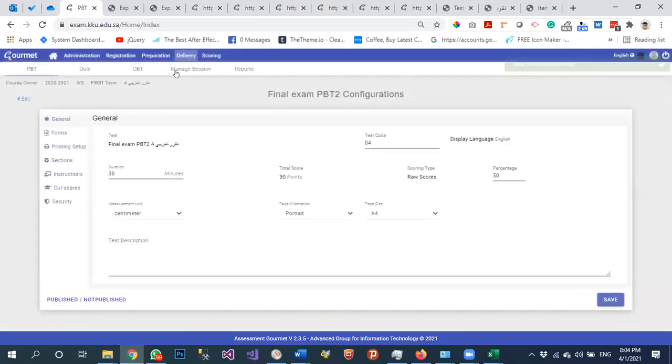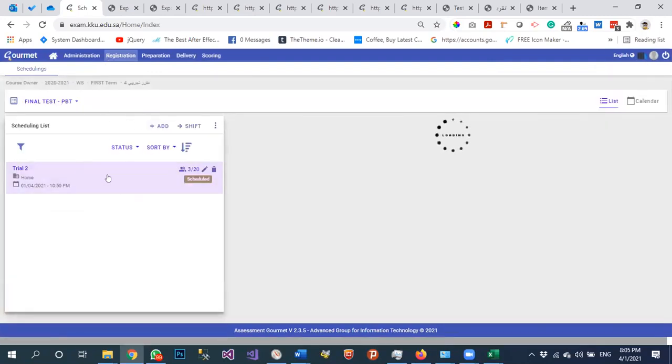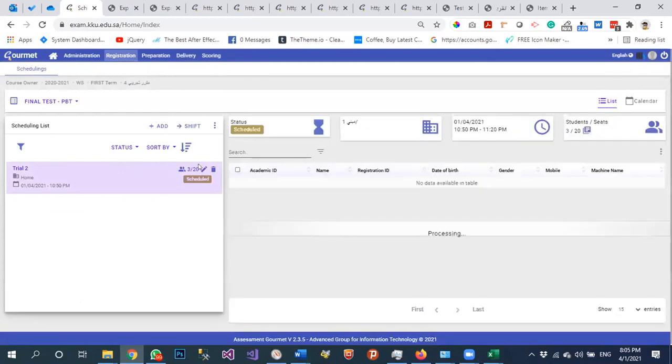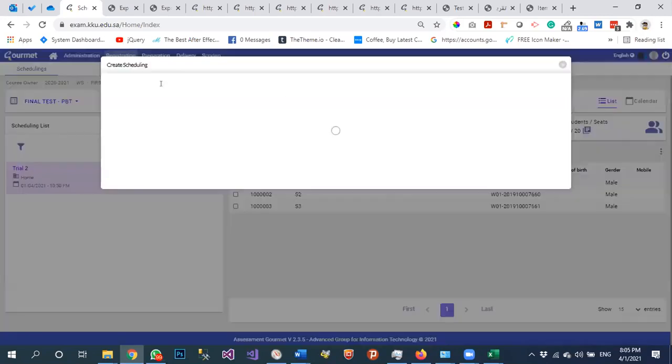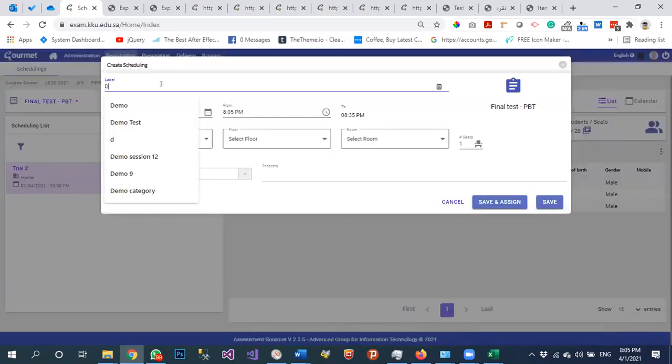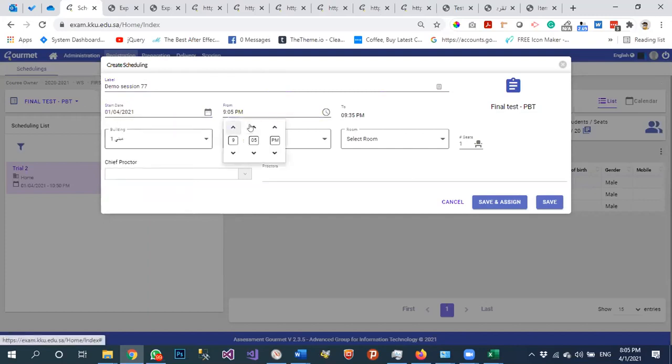Okay, now we are ready to create a new scheduling and assign students to this scheduling. I will go to registration the same way we did before. I can see I have scheduling here. I can add a new one or I can edit it. I will add a new one. Let's make it demo session 77. I have to select a date. I will select a time. Let's make it here.